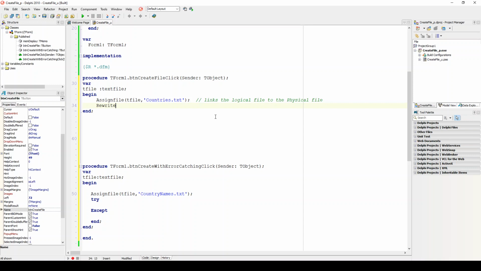Rewrite is a procedure, and rewrite is going to allow me to create a new file. It will set the file pointer at the beginning of the file to write data to the file. So we're actually in write mode. If the file already exists, the rewrite procedure would overwrite the contents of the file. So all I'm going to say is rewrite tfile.